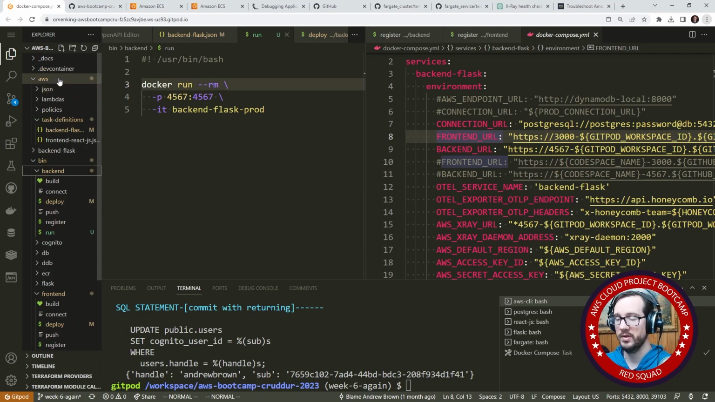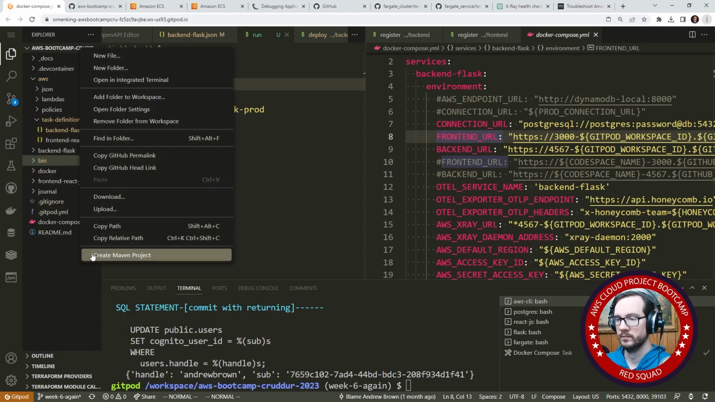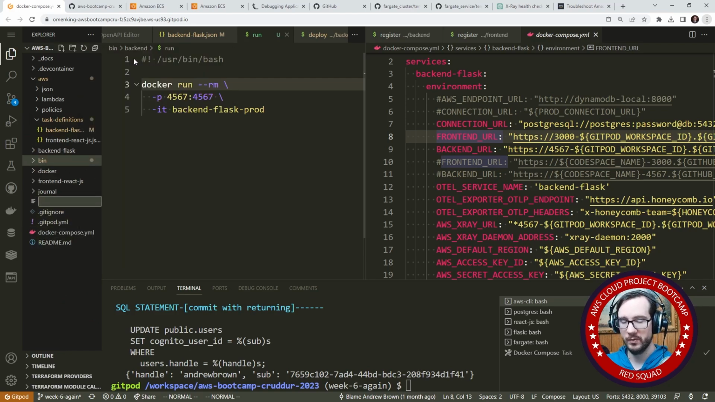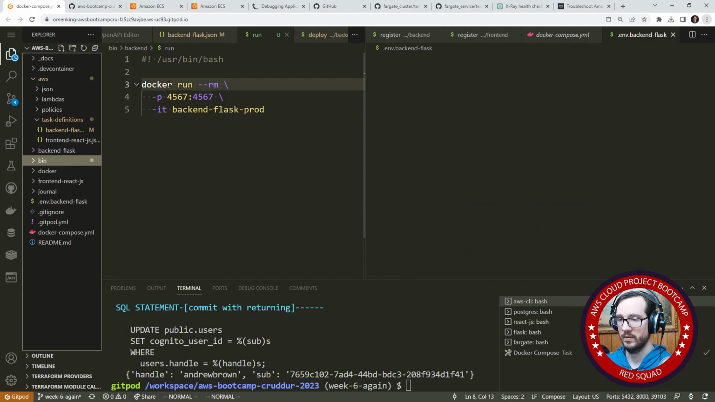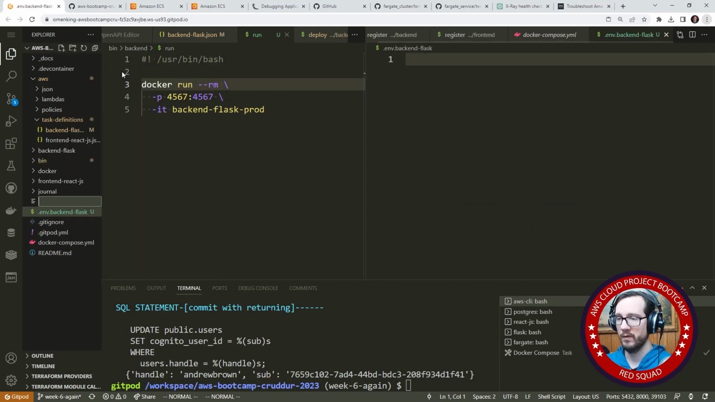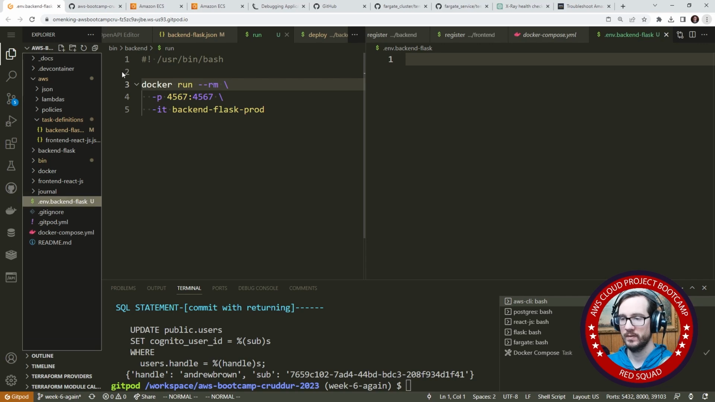This is in the bin. I want to do it. Where do I want to do this? Because the Docker Compose file sits at the top here. So I can go here and say new file, and this will be .env backend Flask. And then we can have one for the front end called .env front end Flask, or front end React.js.